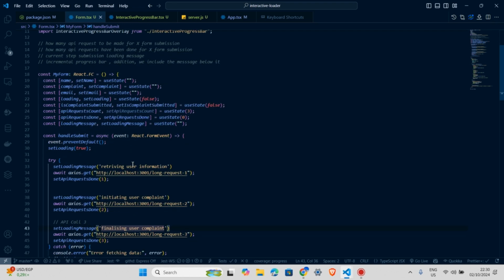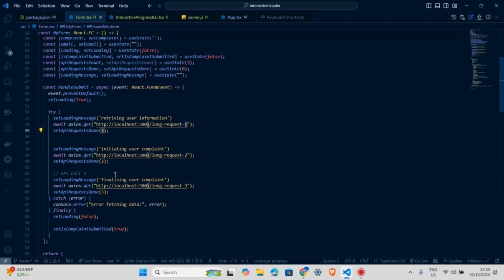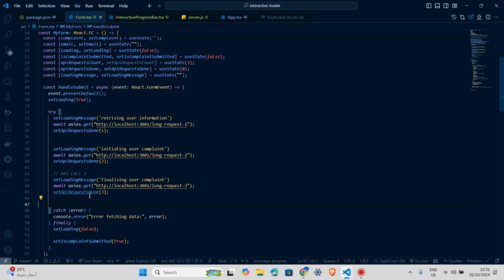So one of the biggest challenges with this is how do we know how many API requests we are going to be making, and what happens if we increase this. So now we have a 4th request, but the API request count is actually 3, which is very inconvenient. So that means by the time we add any API request, we should increase this, which is not cool. So how do we make it cool?